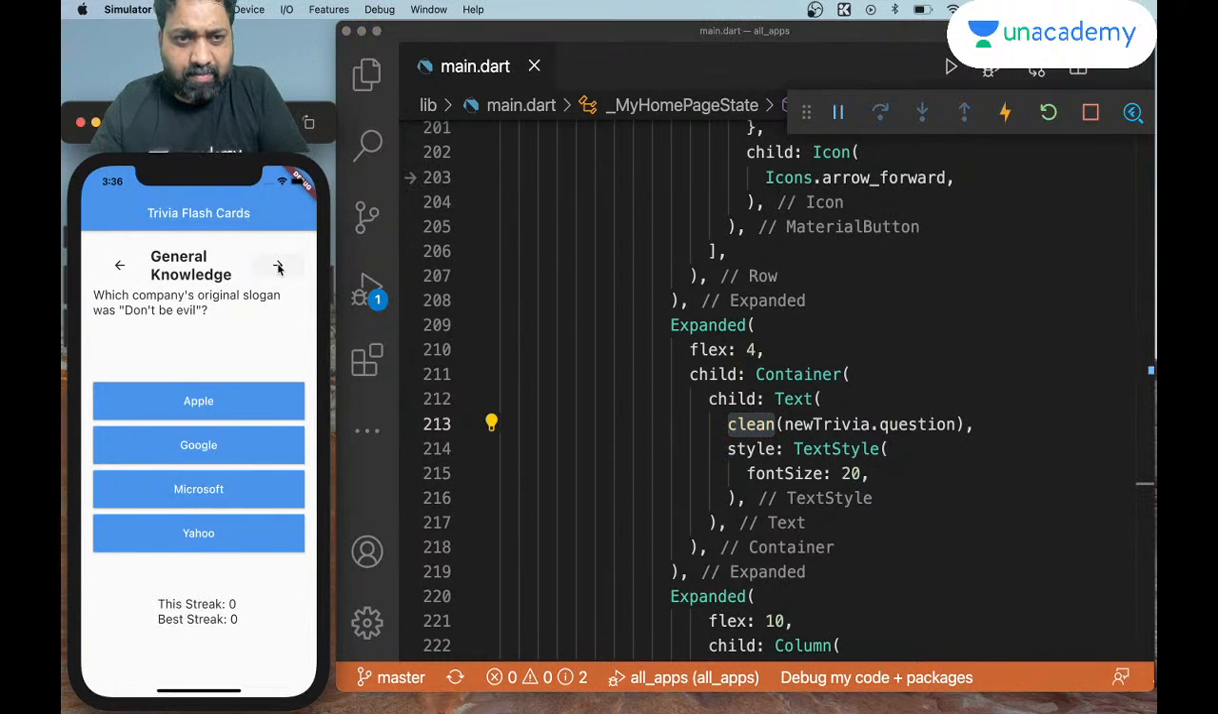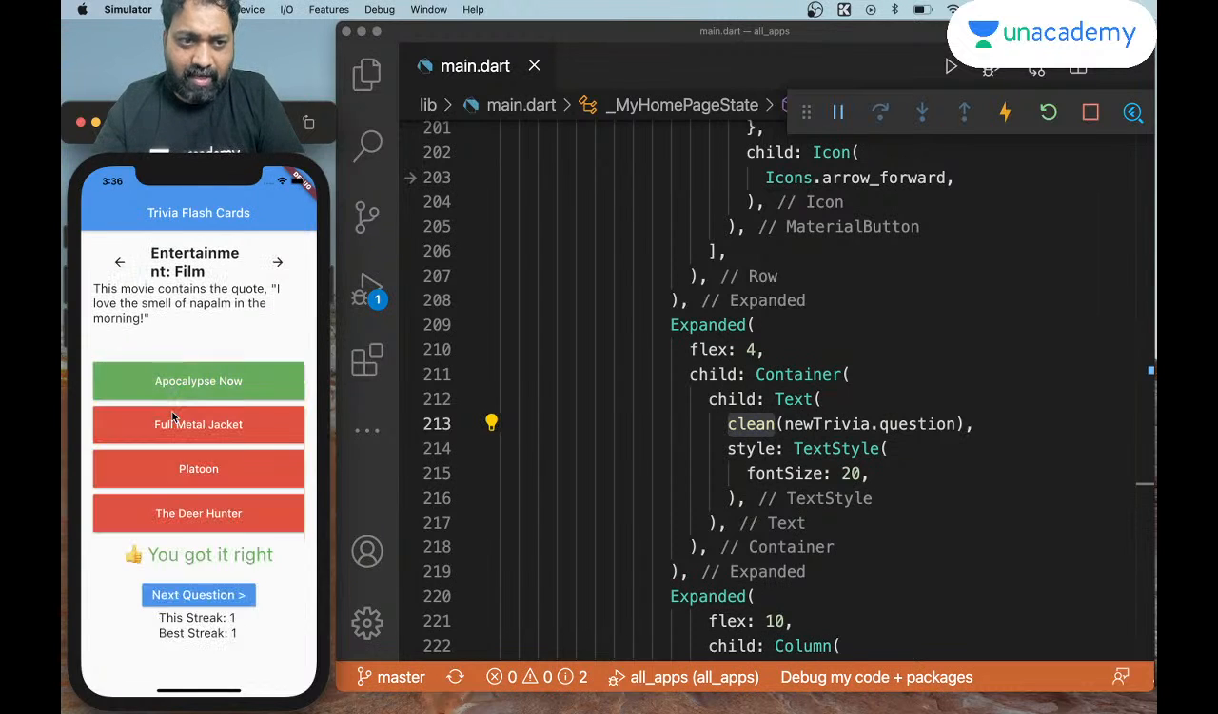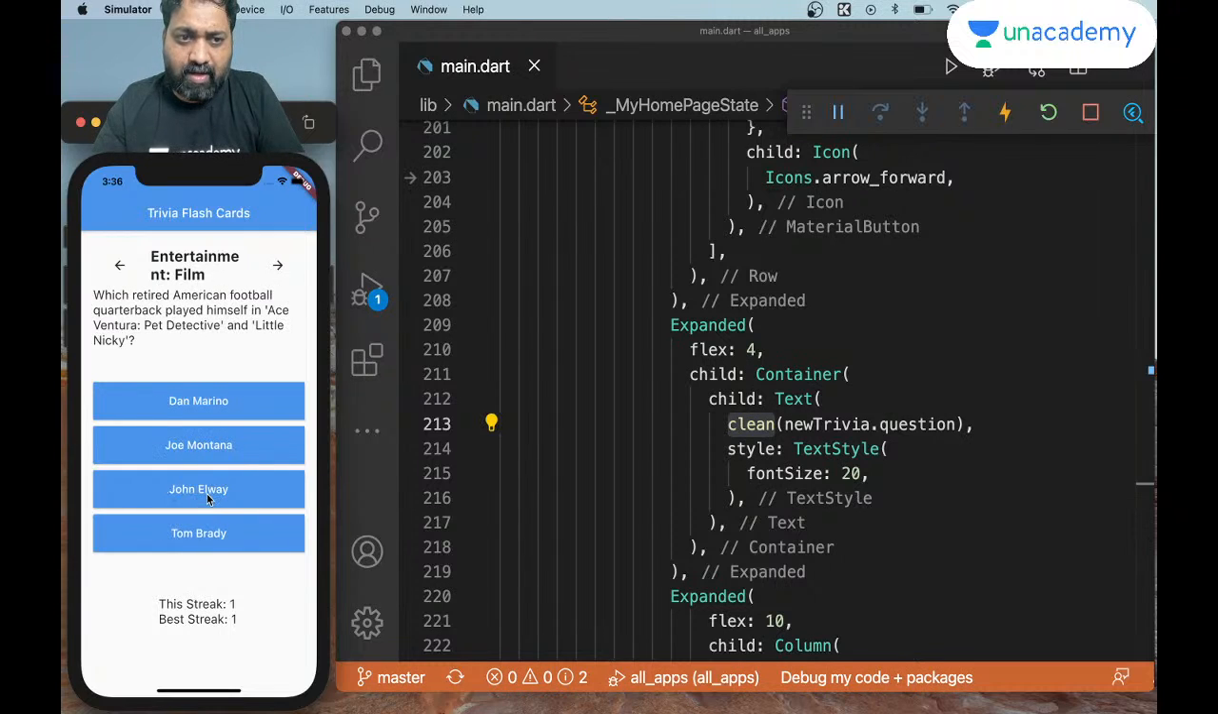This part is working. It loads new questions. The questions look okay. If I select it right, it shows you got it right, and allows you to go to the next one.